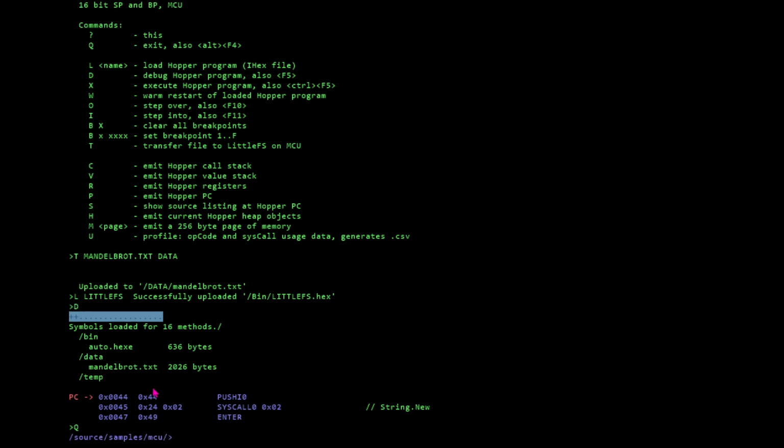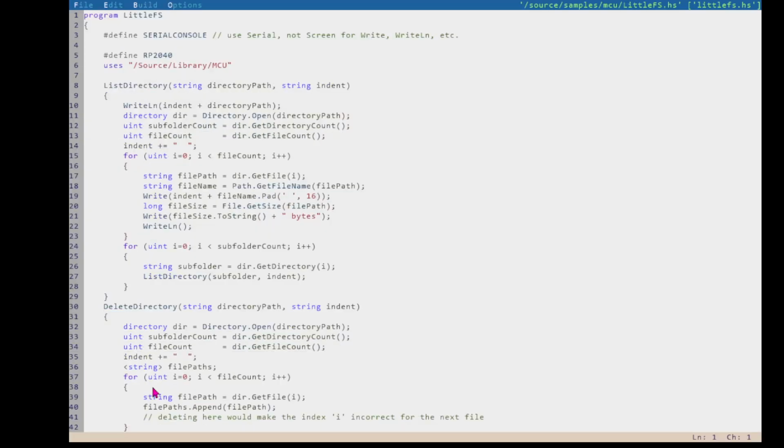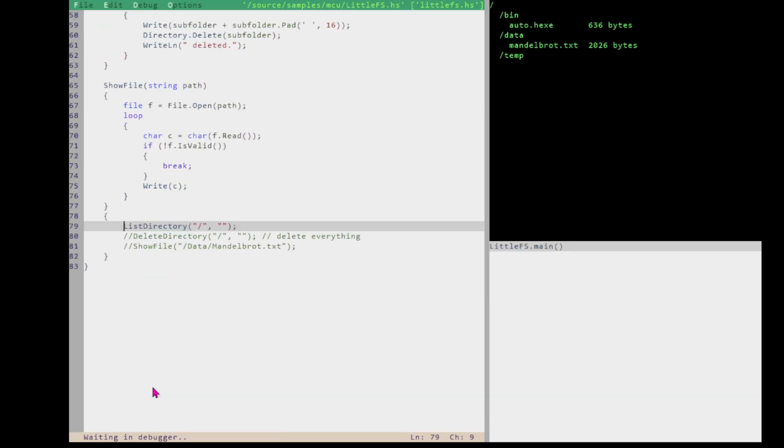If that's confusing, let's go have a look at it in the other one. So if we go edit LittleFS, and we run over here, same thing. So there we go. The listing now has a new folder in it, our data file has been uploaded, and it's telling us how big it is. All right.